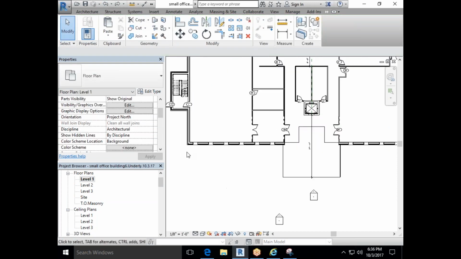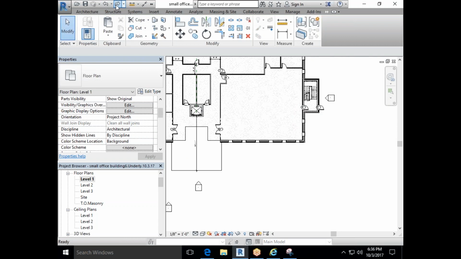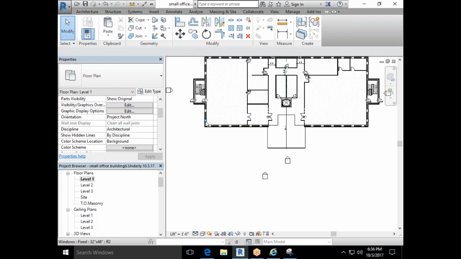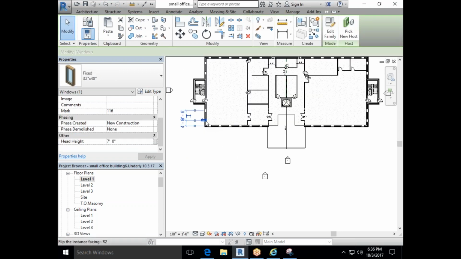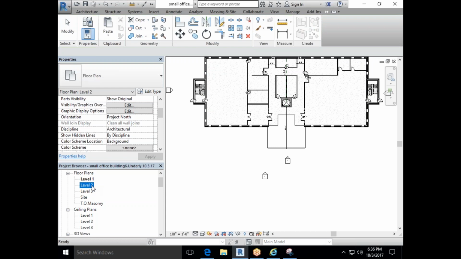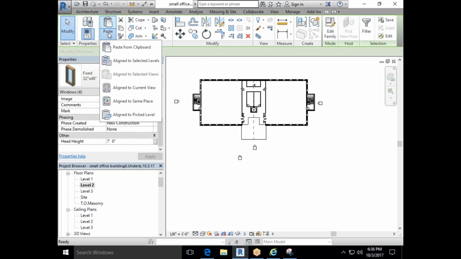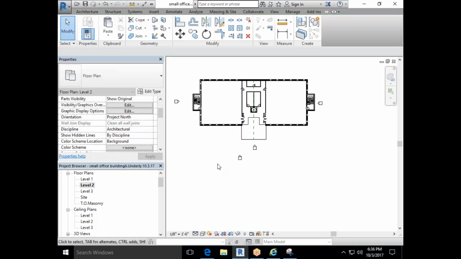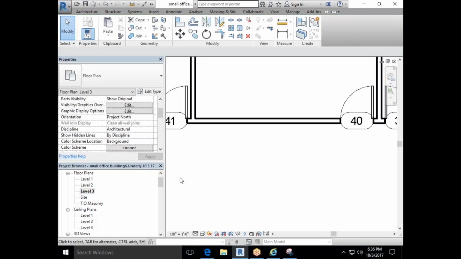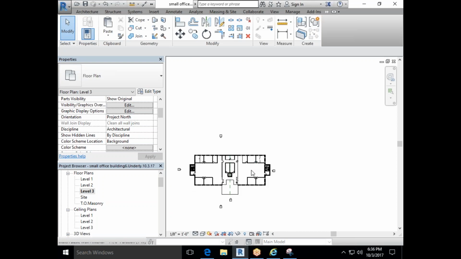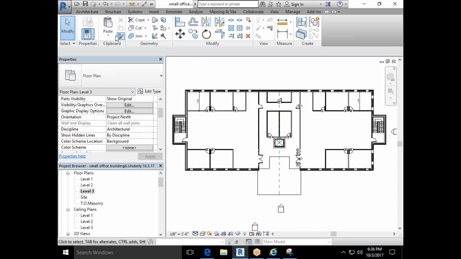Yeah, it won't. So we can do the first floor like I had done it, but then we have to do just control 4 times and then copy and then up the next 2 levels and then paste align to current view. Well, I already did it, so it's showing up here. I didn't have that many undos. And then level 3, the same thing, paste align to current view.